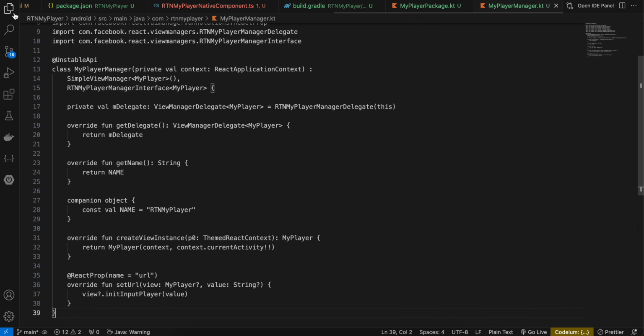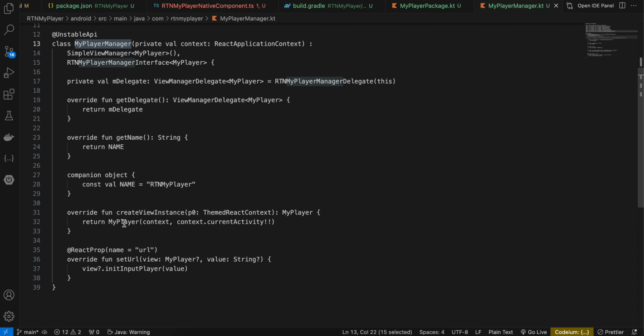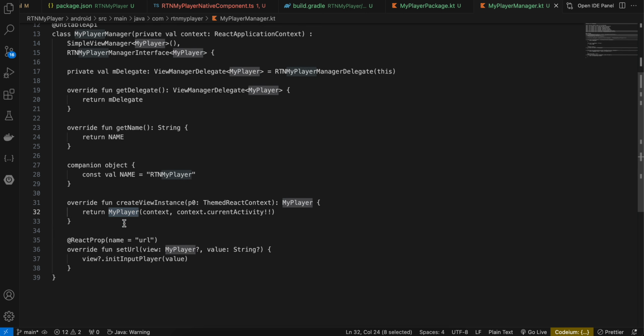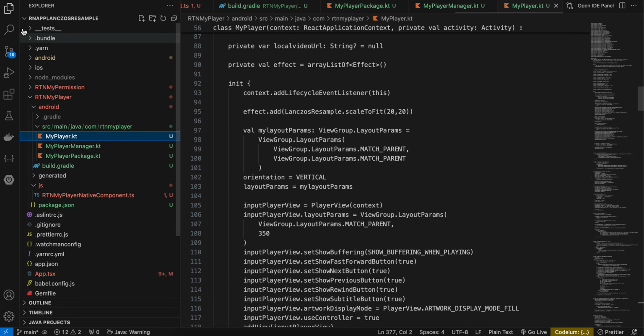Next, my player manager, again this has been copied from docs, only this name has been changed, and everywhere my player name has been changed. Here we initialize our my player Kotlin file, and here we call the init input player method from our my player Kotlin file. So here I have created this my player.kt.